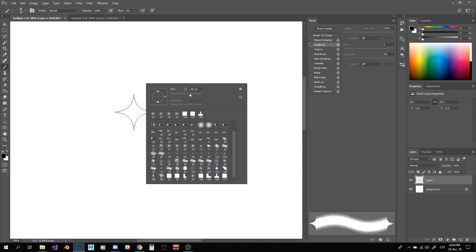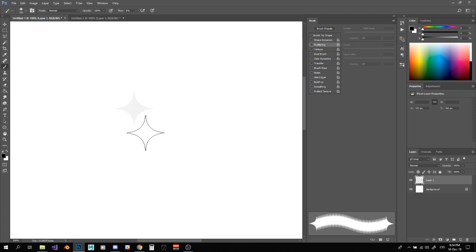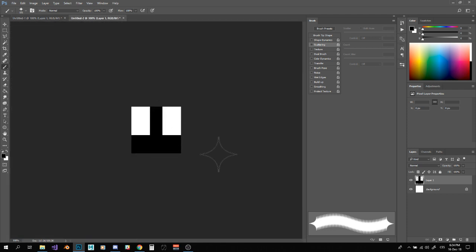How to make a star brush? Well, the star brush, as you can see, doesn't have any settings, but its shape can be a little bit tricky for someone who is a complete beginner. So the way of doing it, Ctrl A to select everything, delete.